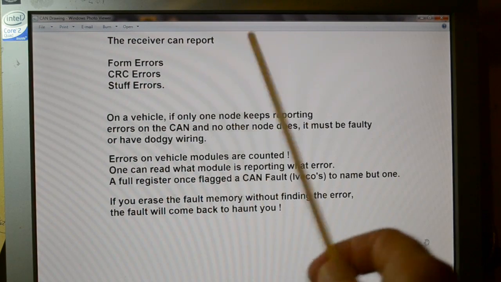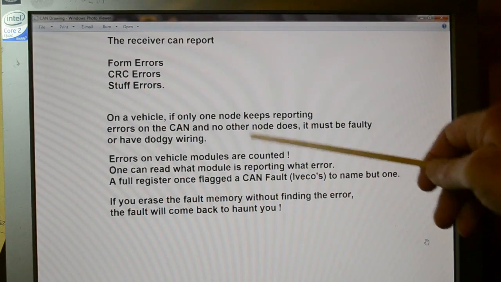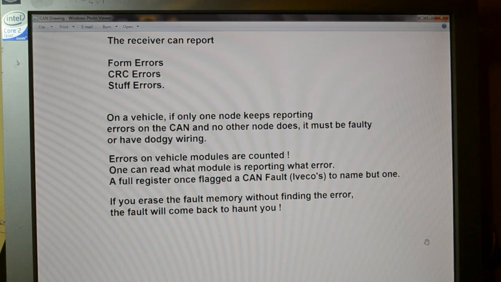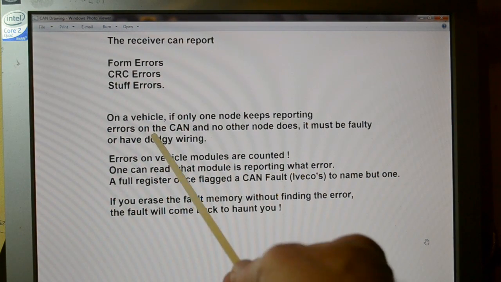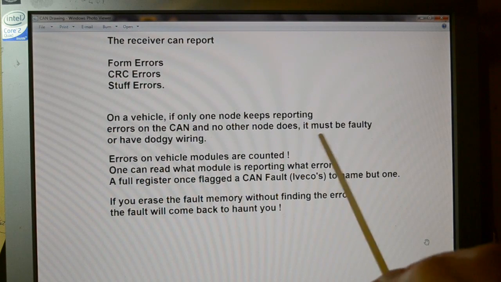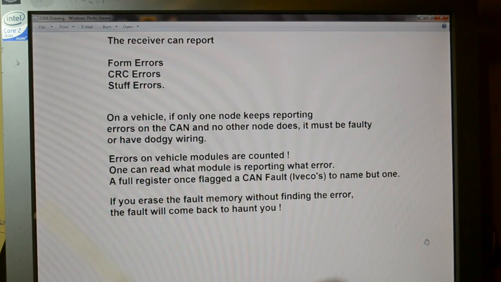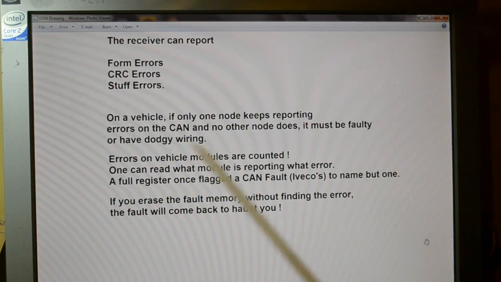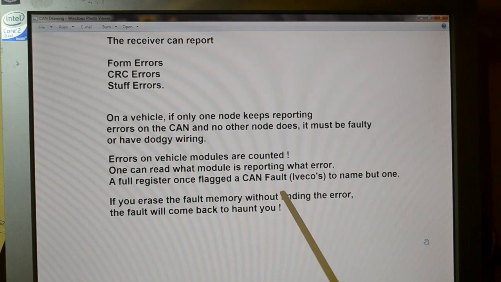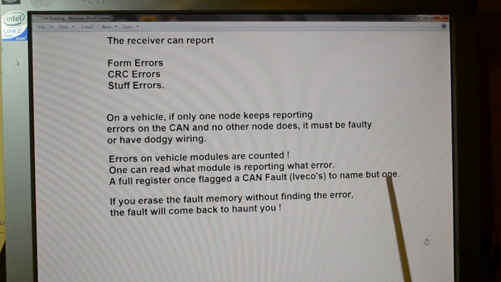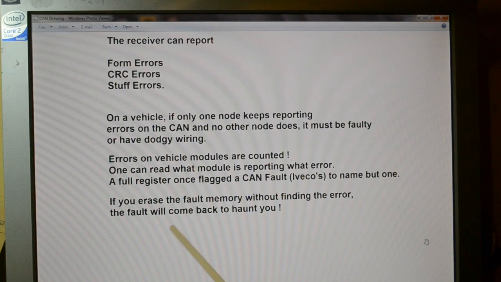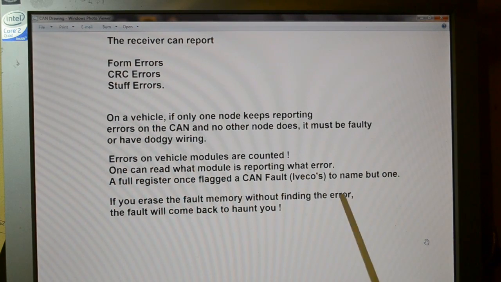And the gear shift lever started to fail on many vehicles. On a vehicle, if one node keeps on reporting an error on the CAN and no other node does, it must be faulty or have dodgy wiring. Errors on the vehicle modules are counted. One can read what module is reporting what error, and that's done with a laptop. A full register once flagged a CAN fault on Ivecos, to name but one. If you erase the fault memory without finding the error, the fault memory will come back to haunt you.